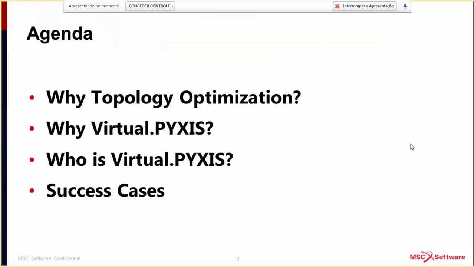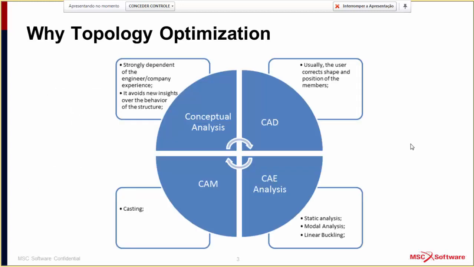So I will talk a little bit about the agenda: why topology optimization, why Virtual.PYXIS, who is Virtual.PYXIS, and some success cases we have done running both tools, NASTRAN and Virtual.PYXIS.